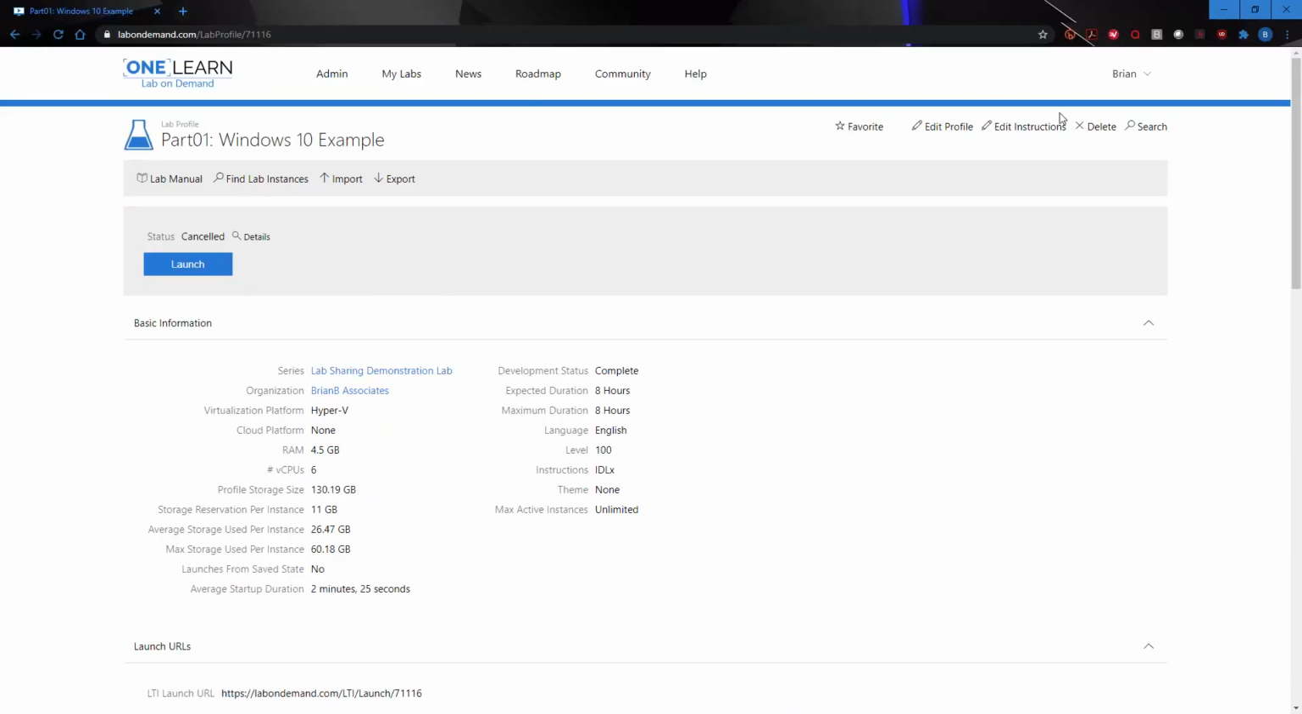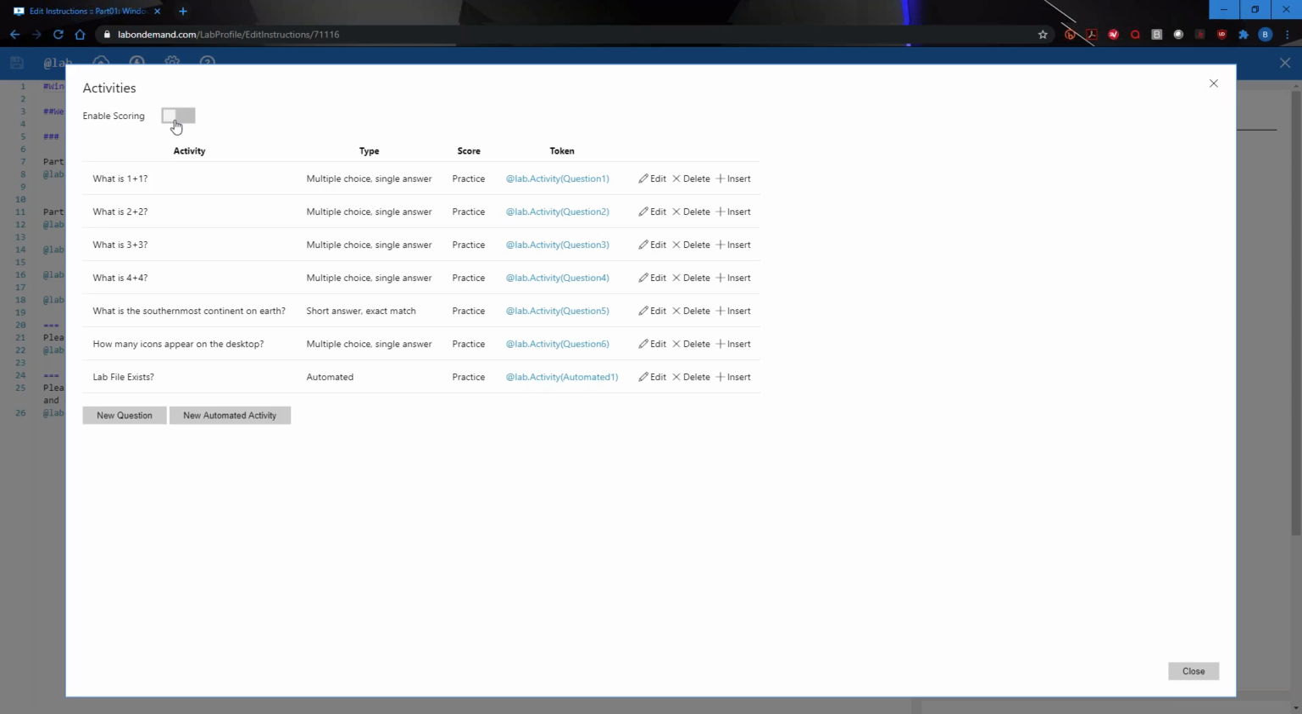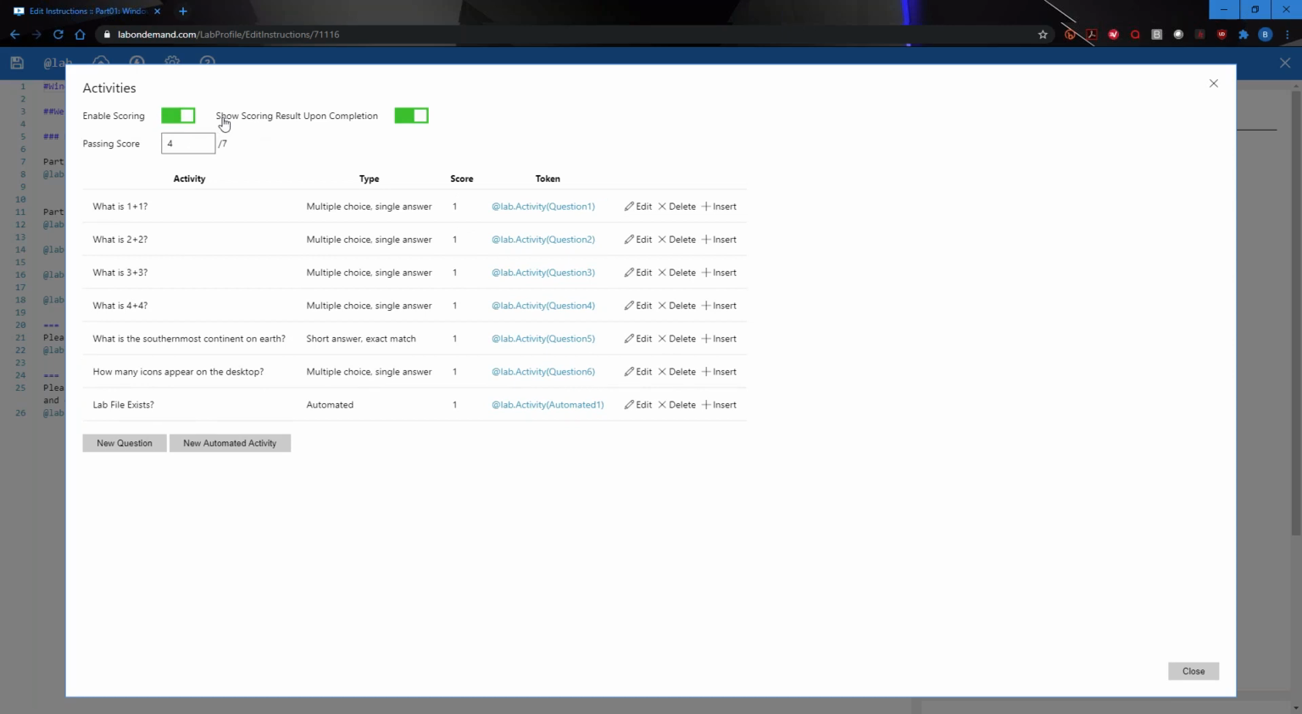Here we go. I'm going to turn on scoring, and I'm going to edit my instructions outside of the lab interface. Once again, showing you the two different editors. I shouldn't say that. Same editor, two different looks and feels. But I'm going to go into my activities, and right at the top is a checkbox or a switch for enable scoring. I enable scoring. You can see here, show scoring result upon completion.